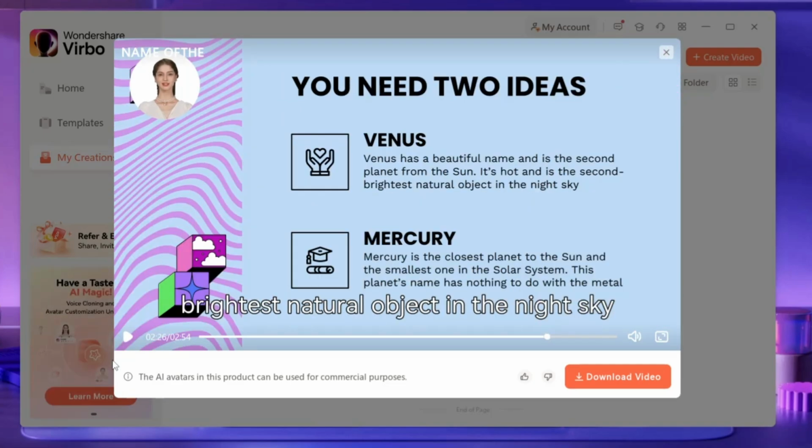And that's really bingo, guys. You can see how perfectly it generated the AI avatar, the talking instructions, and the presentation is so perfect. And here you can read, it says the AI avatar in this product can be used for commercial purposes. So if you are a content creator and if you want to upload any kind of video, then you can follow these steps easily to create a video for you.